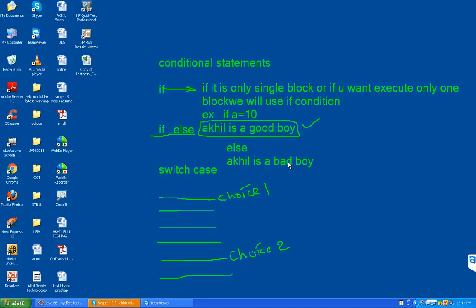These are the conditional statements. If you want to execute only one block, that time if. Among two blocks, if you want to execute only one block, that time if else. Among many blocks, if you want to execute selectively some blocks, that time we will use the switch case statement.